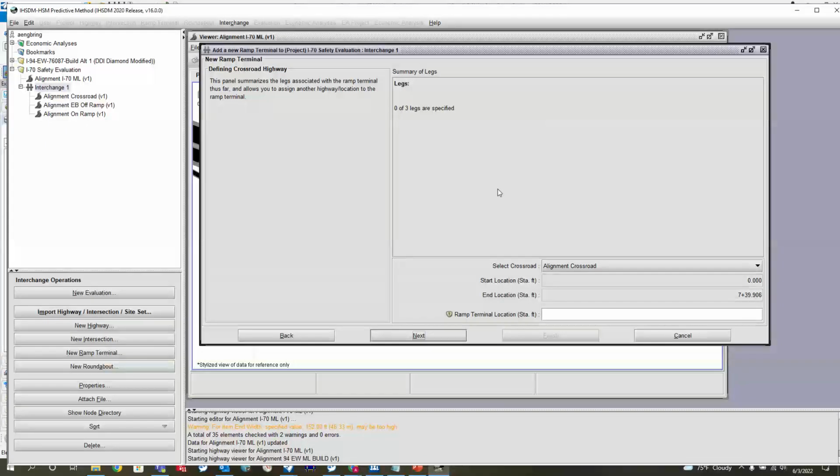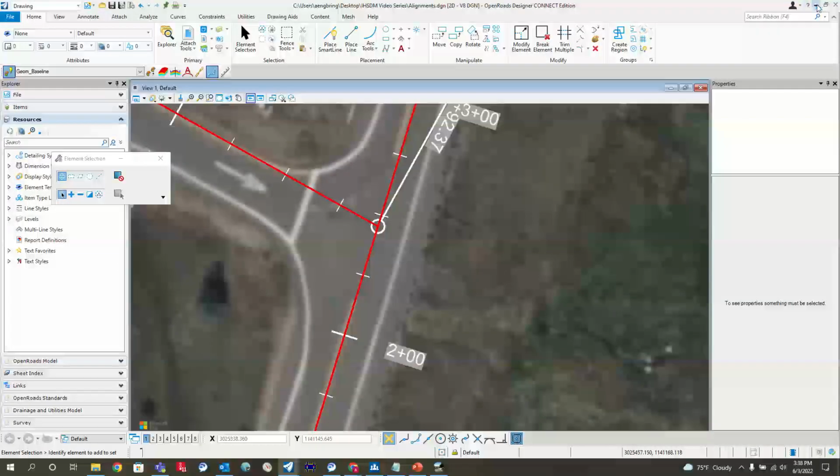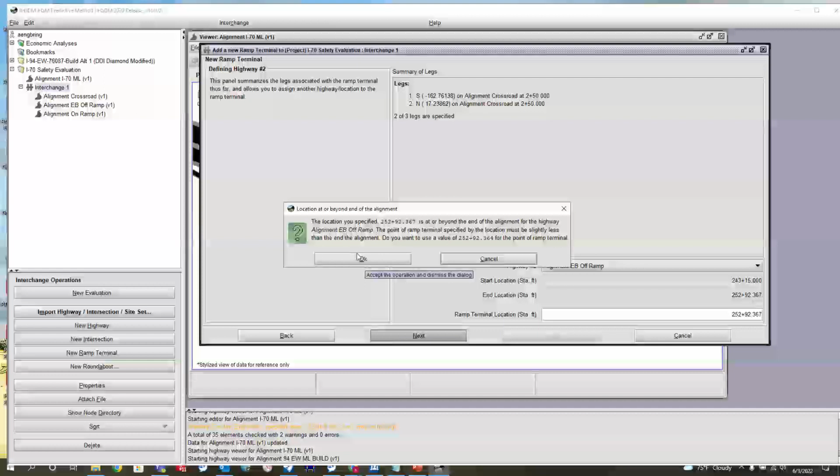So here's where we're going to summarize our legs of the crossroad. It doesn't matter which way you do it, but here's our crossroad alignment. When we went back to our CAD file, we said the intersection point seemed to be about 2 plus 50. So that's what we're going to enter here. Our second leg is going to be the off-ramp. And the point where the off-ramp hits is the end location because it's the end of the alignment. So we're just going to enter the ramp terminal location, which is the end of that alignment.